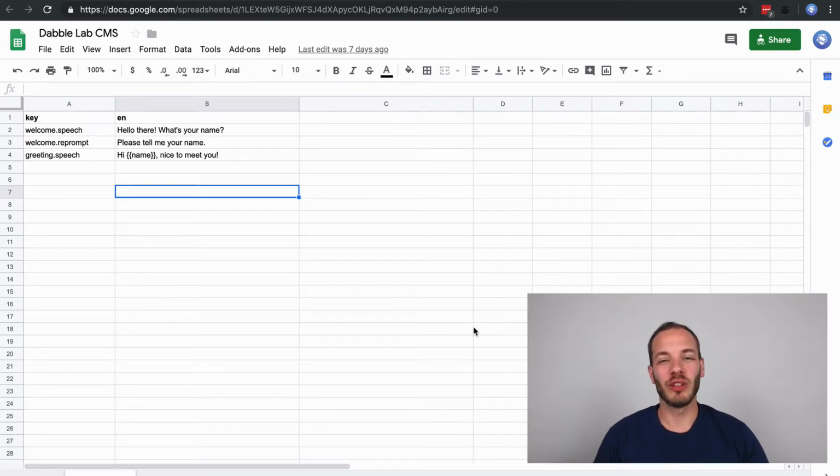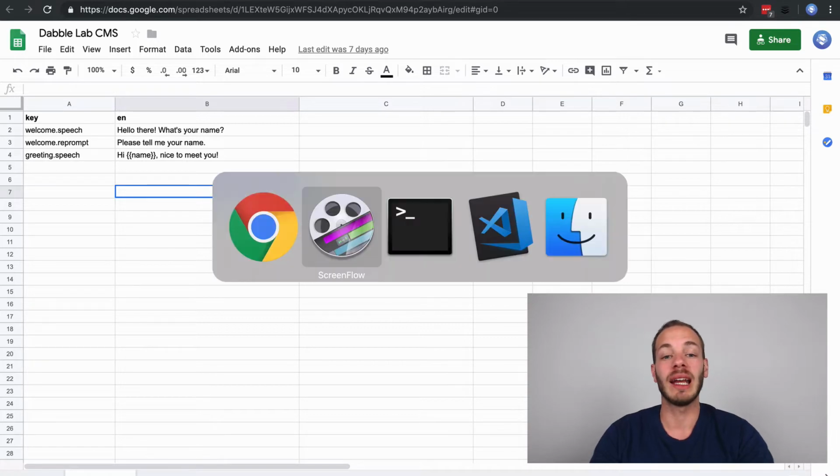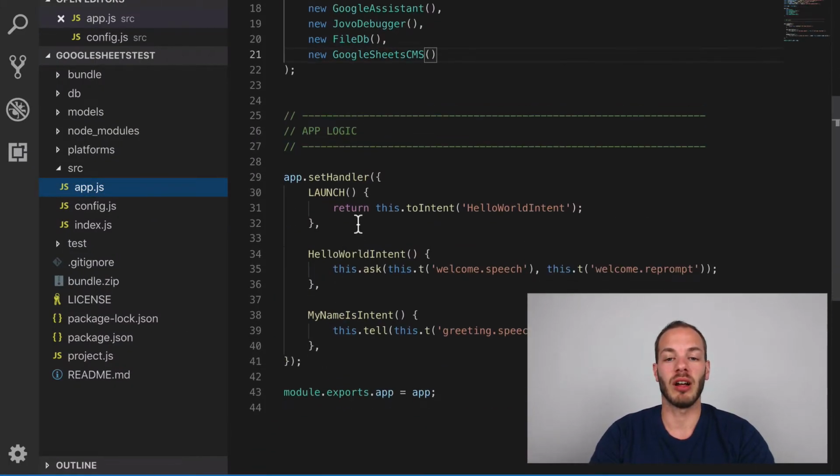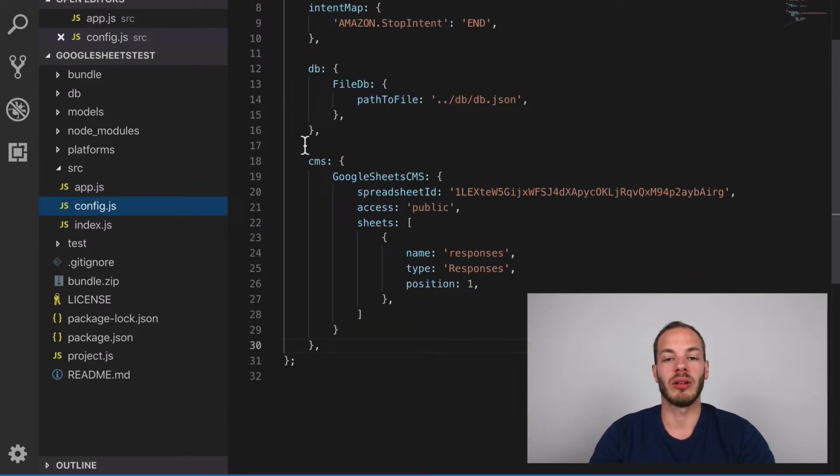Hey there! 2 weeks ago, I showed you how to use Google Sheets as a content management system for your Alexa skills and Google Actions built with Jovo. And so what we did is we created a new Google Sheet. We added it to our Jovo i18n template, which you can find here. So this is the logic here and how you can access those keys. And then there's also some configuration like which spreadsheet ID to use and which sheet types and so on.